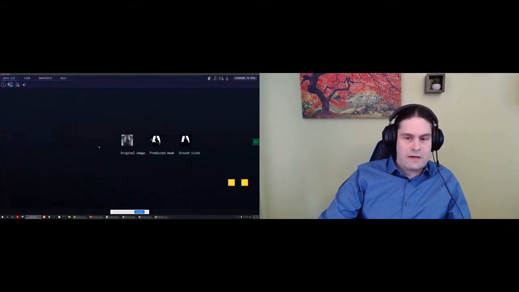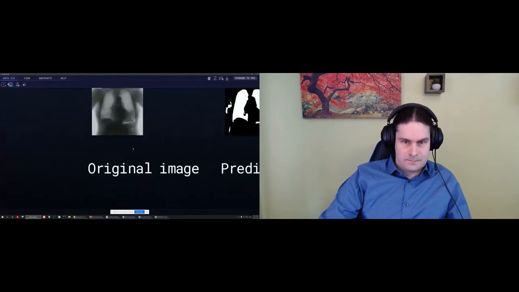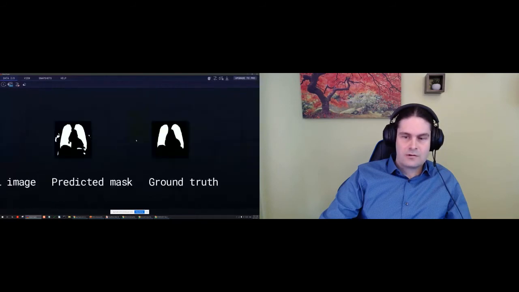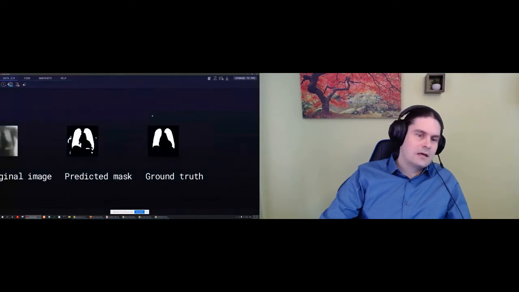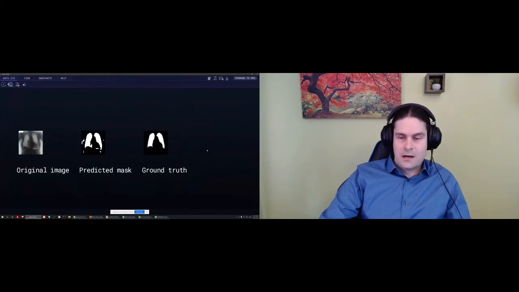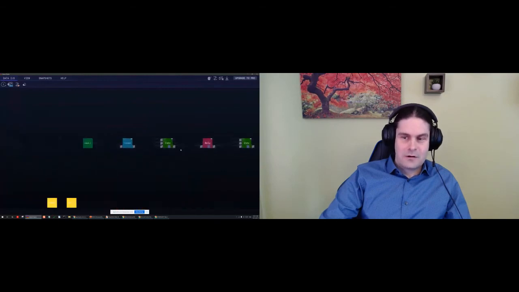So we have the original image, which is a lung X-ray, and the ground truth is this. The model was trained, of course, with the target, the ground truth, and this was what it predicted. So that was a state-of-the-art model. It's doing really well here and there, but we'll see it will get much better.